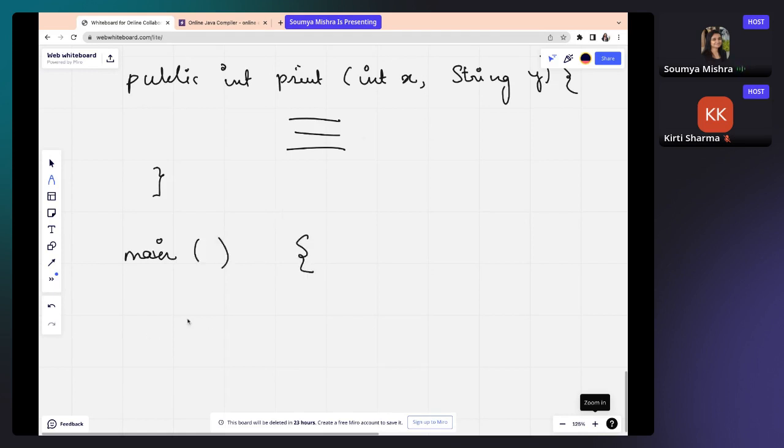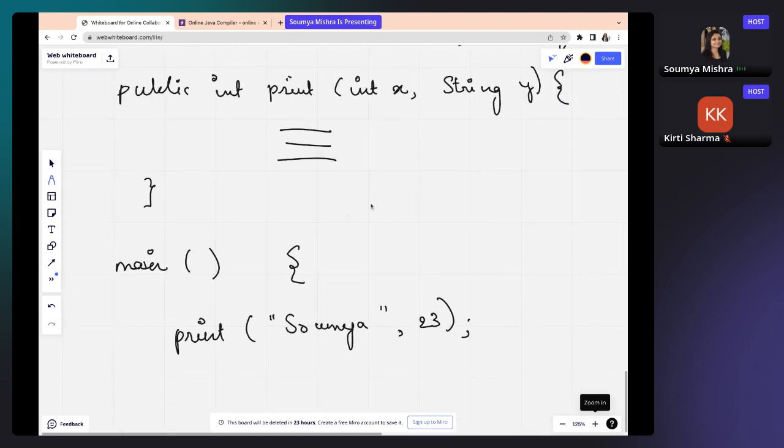Now, consider in main method, when you're calling this method, if you write something like this, print, I'm passing a string, okay, Soumya, and say 23. Is it valid or is it invalid? See the method declaration and see the way I'm calling the method. Is it valid or invalid? Correct. Why is it invalid? The order of argument is not the same as the order of parameter, right?